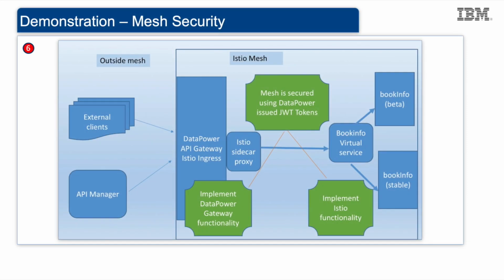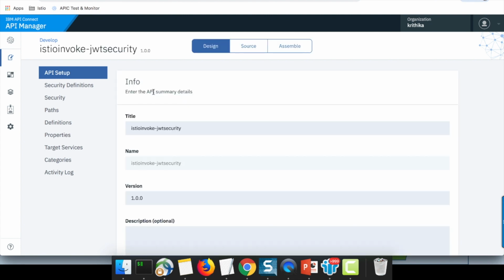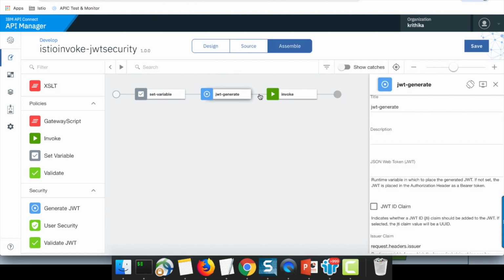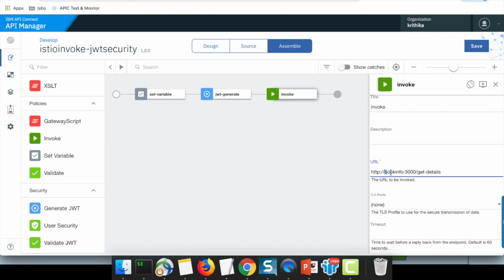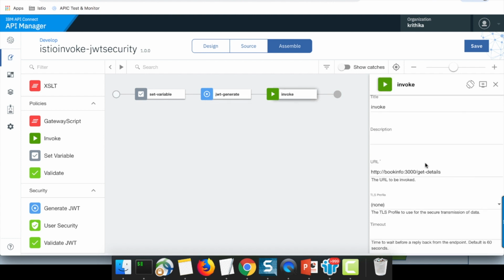In the 6th use case, we will use a JWT token from DataPower to secure the Istio mesh, which uses API Connect as the ingress. We will use a different test application, which is the Istio book info example for the purposes of this scenario. In API Connect, we've created an API which invokes the book info example at its endpoint. A token gets generated by DataPower and passed into the authorization header of the book info API invocation.